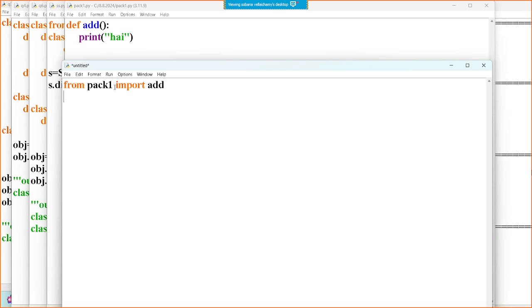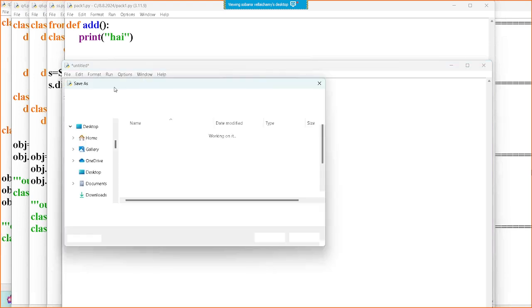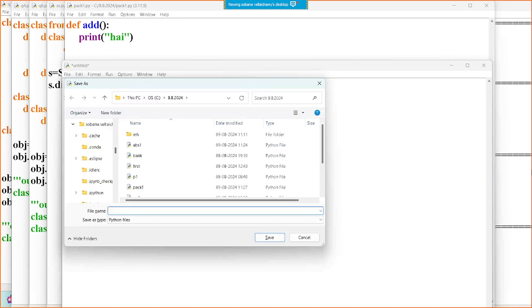And then how to call the function? Just mention add. Just save it.